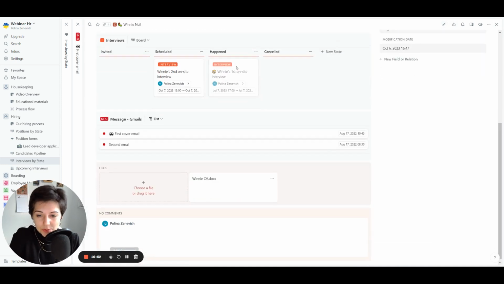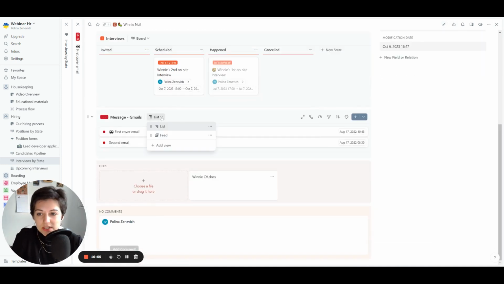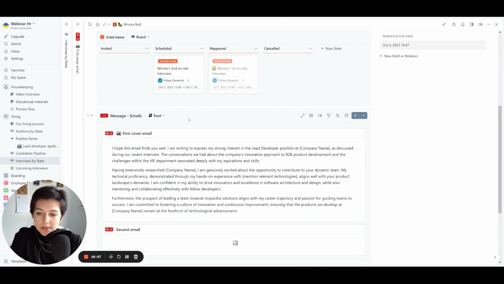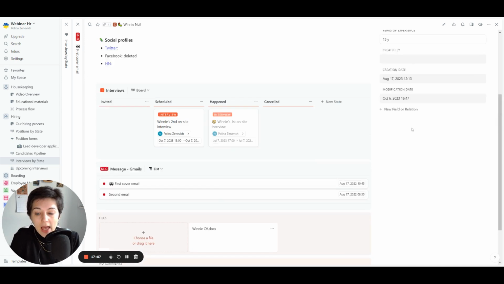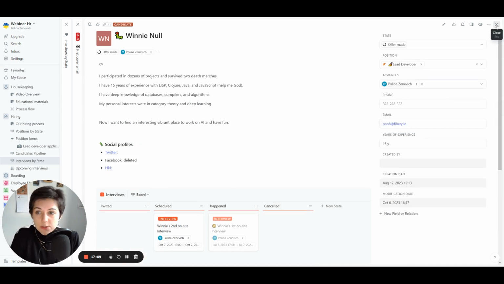And something for you just to see, to know the possibility that you can show it not only as a list, but for example, as a feed view. So you don't have to click a lot. You will be able just to see the message here, not as a list, but as a feed view. And this is probably it.